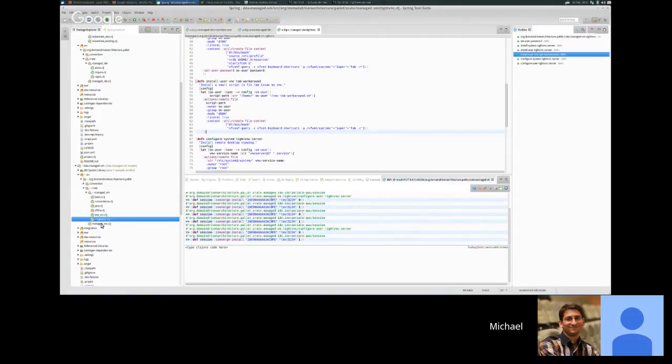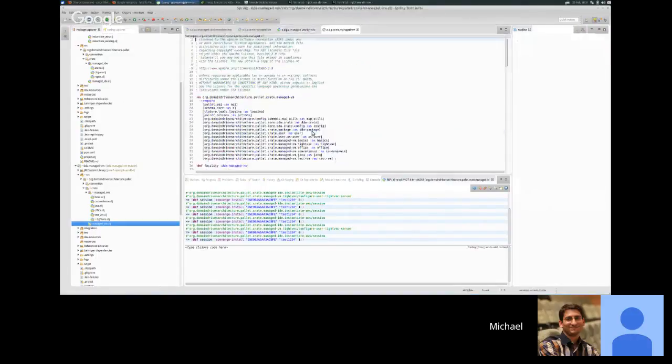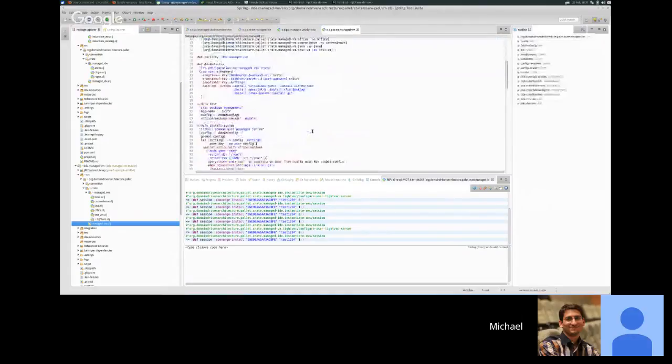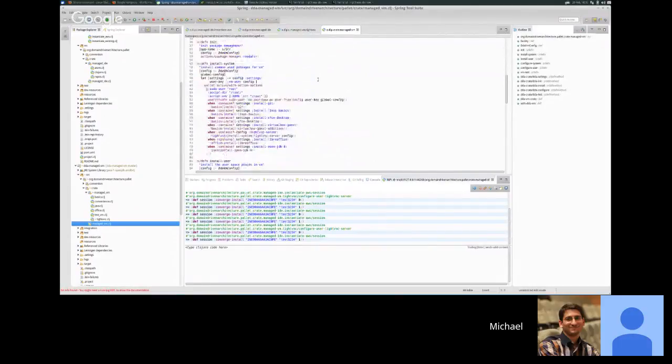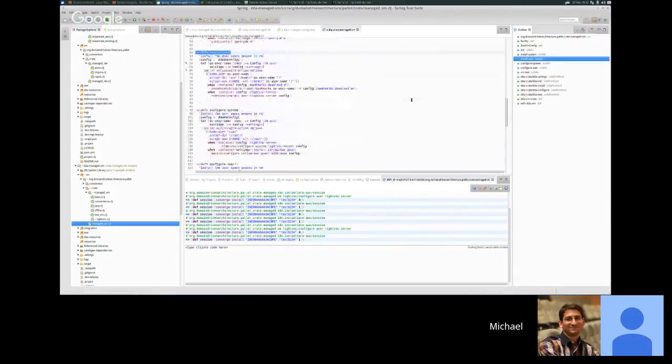Okay. Install system. And we are on user level. So we will have install user. And we will call a second function in here.